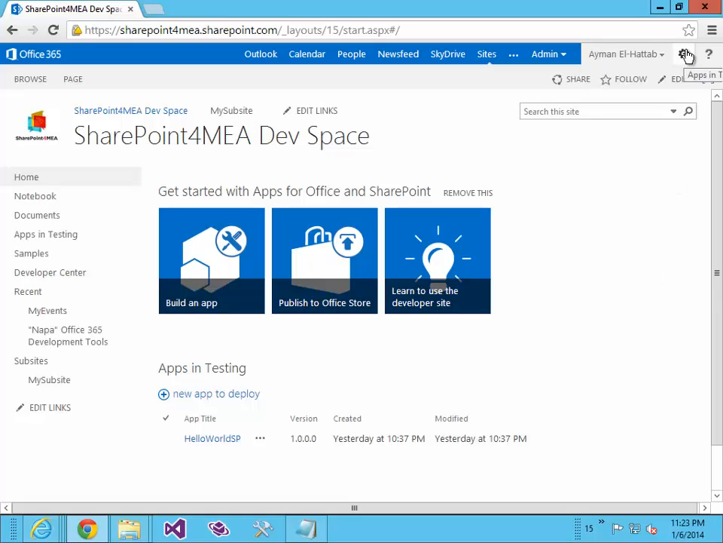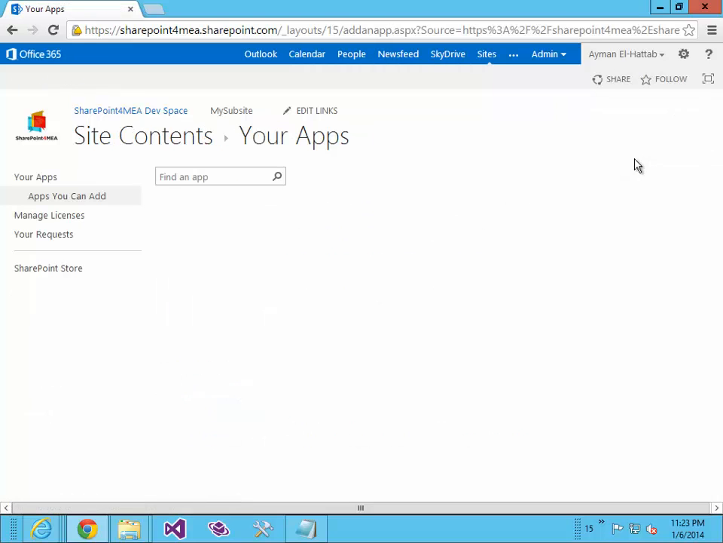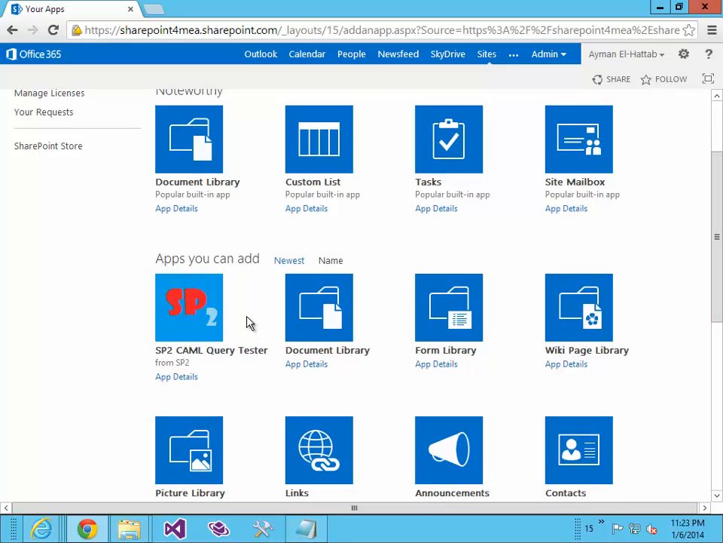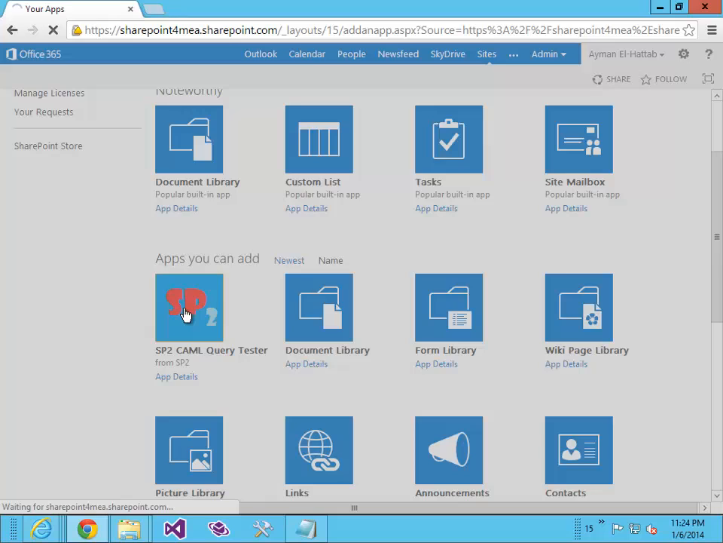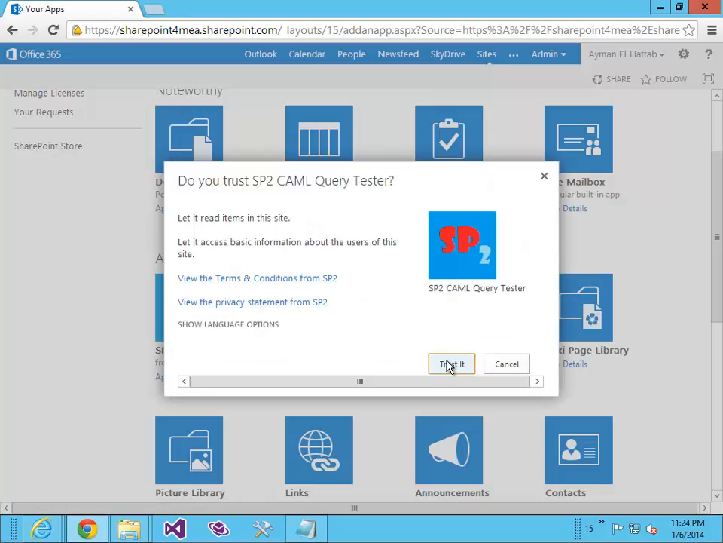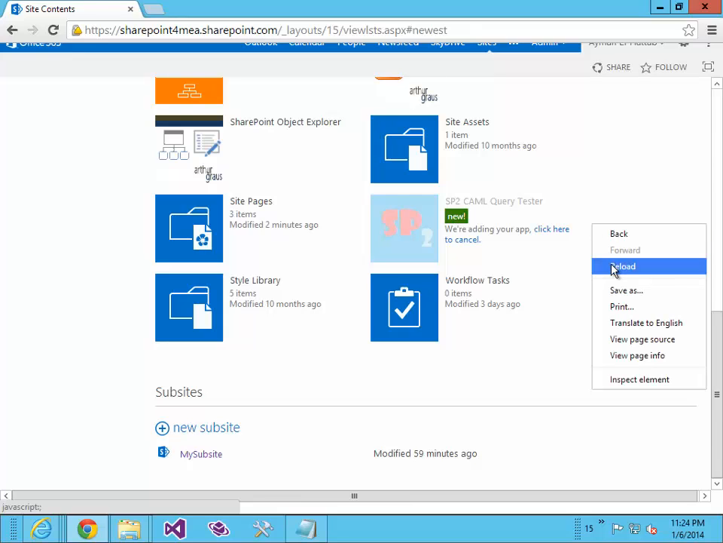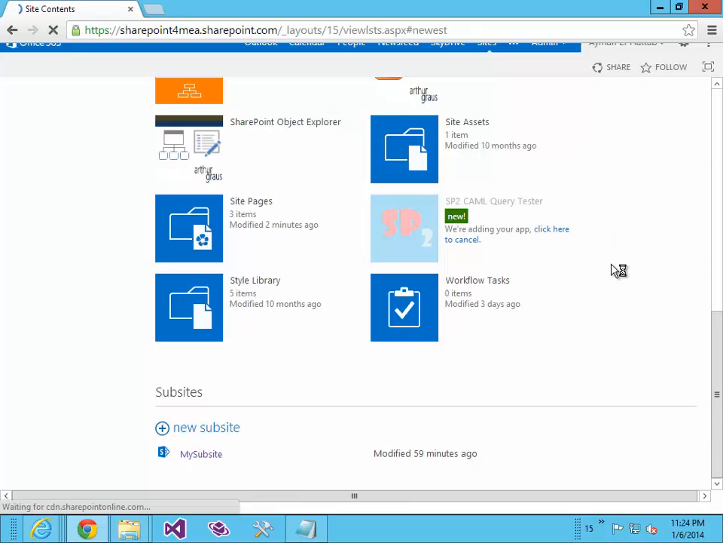So this is my developer site. I'm gonna click on the gear, add an app. I've already added this to my tenant, so I'm gonna click on the icon and trust it, and now it's being added to my site. I need to reload the page just to make sure that the app was added, and we're good to go.